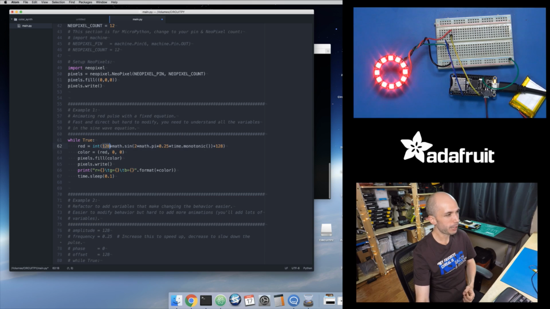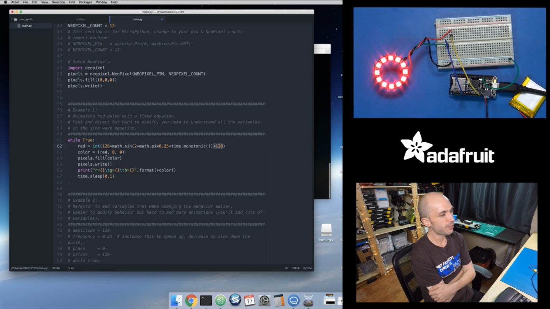Now, the reason I'm multiplying it by 128 and adding 128 is that my color values for my NeoPixels expect a range from 0 to 255, and anything outside of that range won't work. If I have a value less than 0, the pixels don't know how to interpret that. It would wrap around to a high value because it's unsigned math. And likewise, a value above 255, it's not possible to send that to the pixels because they take byte values. So it's kind of a problem here.